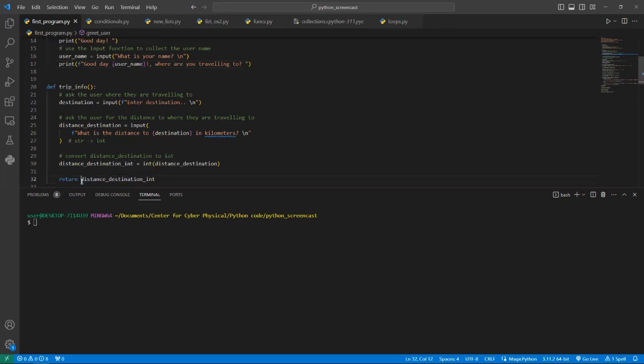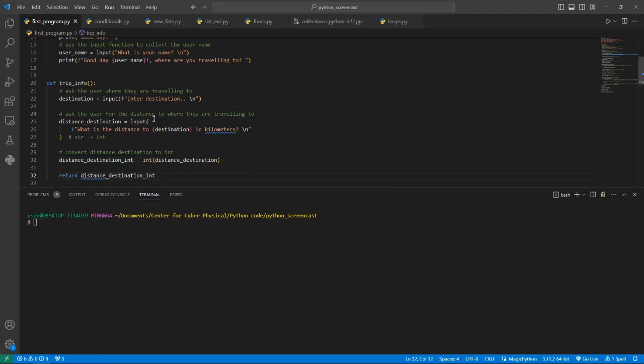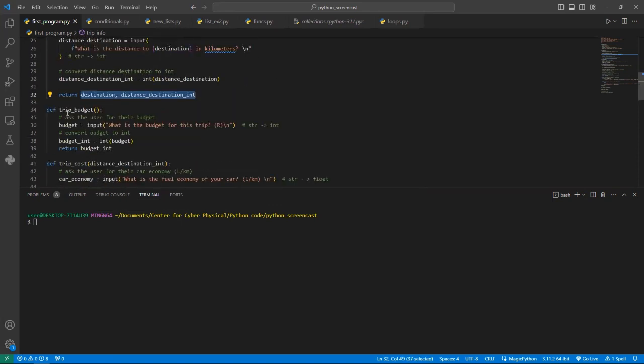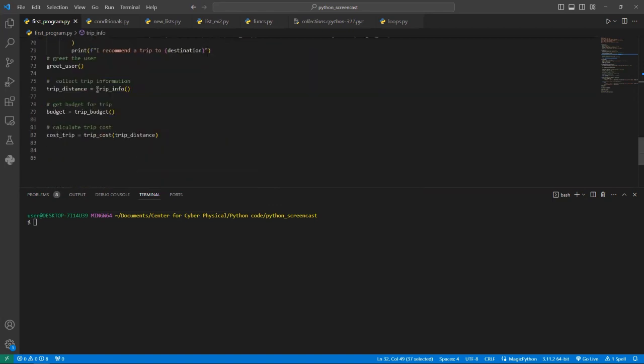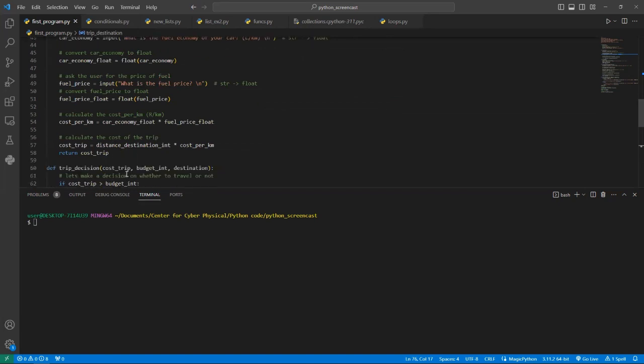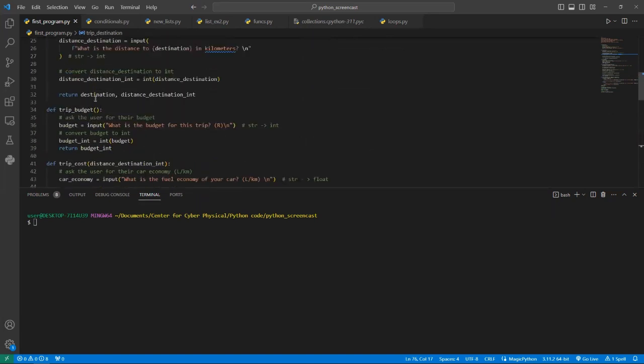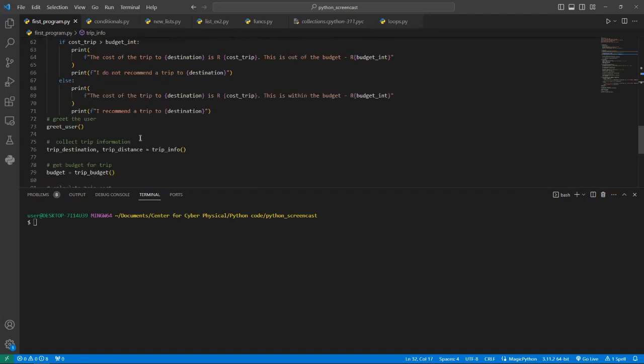Or there's a nice trick in Python where I can return more than one value. And I can say this is destination, right? So that is how you return more than one value in Python. And then I can now look at where I call this function. Where is it? Trip info. And I can say trip destination. So what is happening here is now the first variable will be assigned to the first return, which is destination. Where is it? There. And then the second would be assigned to the other one, right?